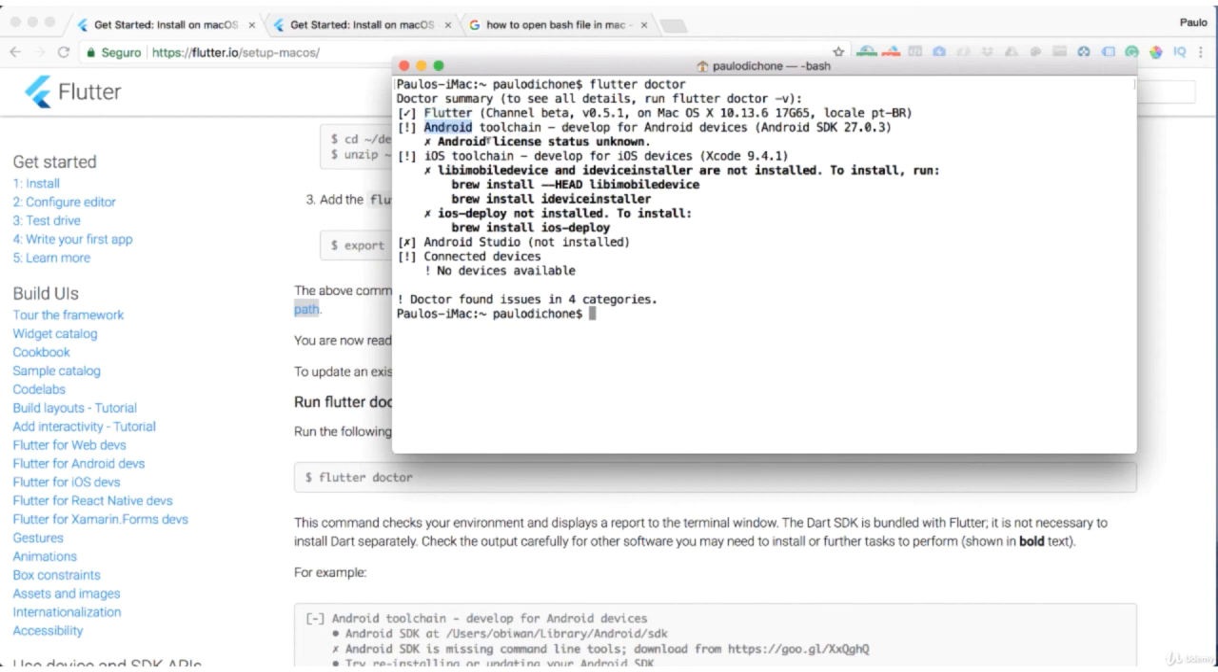It's all installed. But notice also there's a few things that haven't been installed, like devices that have been connected, Android Studio not installed, iOS toolchain not installed, Android license status also unknown. So don't worry about that. All we are worried about, and we're happy to know that it's all installed, is that Flutter is installed. We'll install Android Studio and everything else.